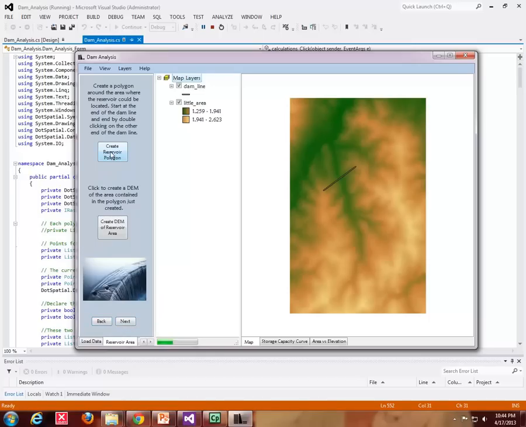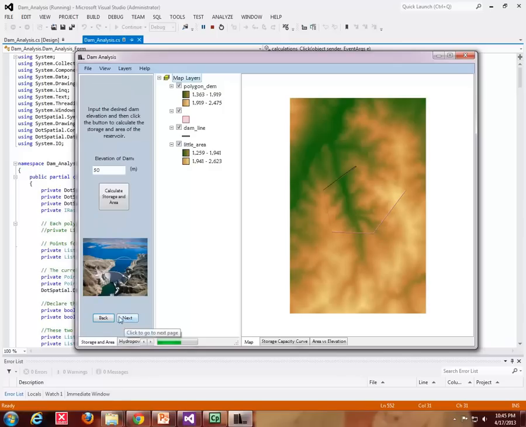So now we're going to digitize the polygon where we want to have our polygon cover. I'm just going to double click to end, and this will clip the polygon with the DEM, so that we can analyze just the area that is inside of that polygon. So there we go. Now we can choose how high we want our dam to be. Let's say we want 100 meters. So we click that button and it will calculate the storage in the area.